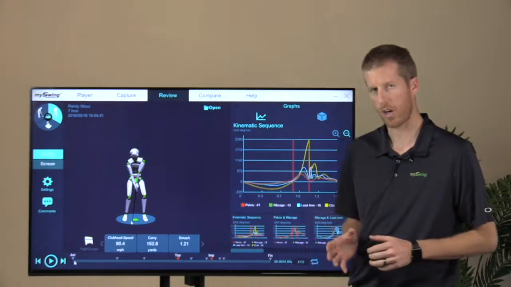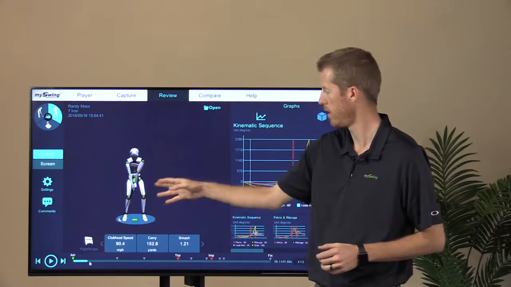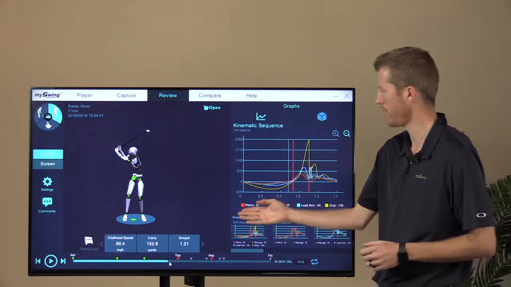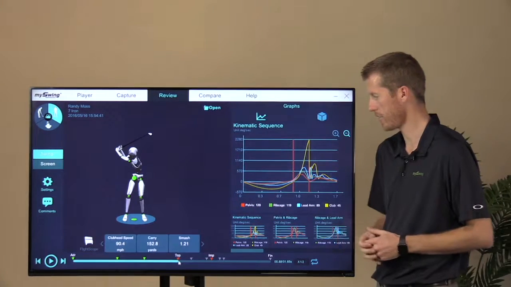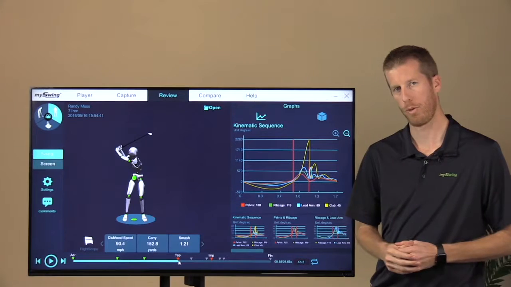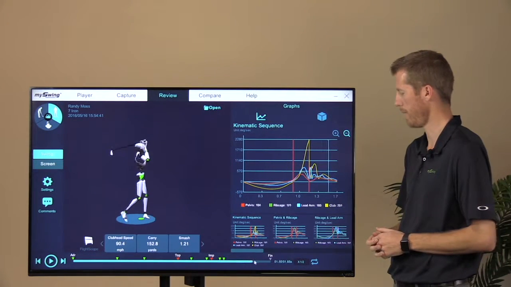The graph and the avatar are always synced together. So when we move the timeline, as you can see, the timeline on the graph moves as the avatar moves. Also notice that the units change and are displayed while the avatar is moving. Okay, let's go ahead and minimize this.